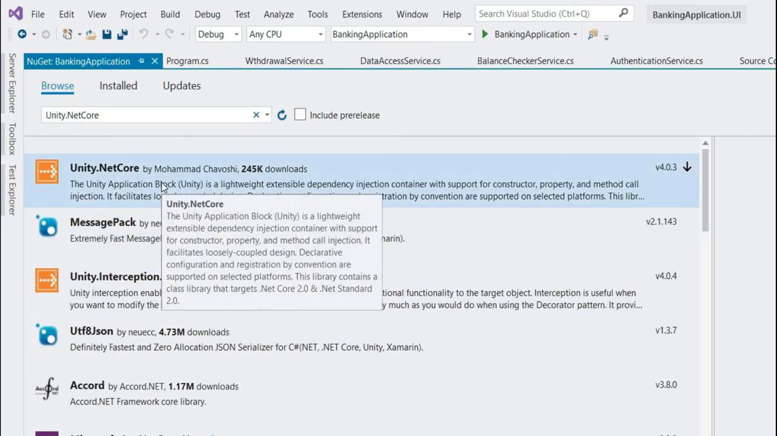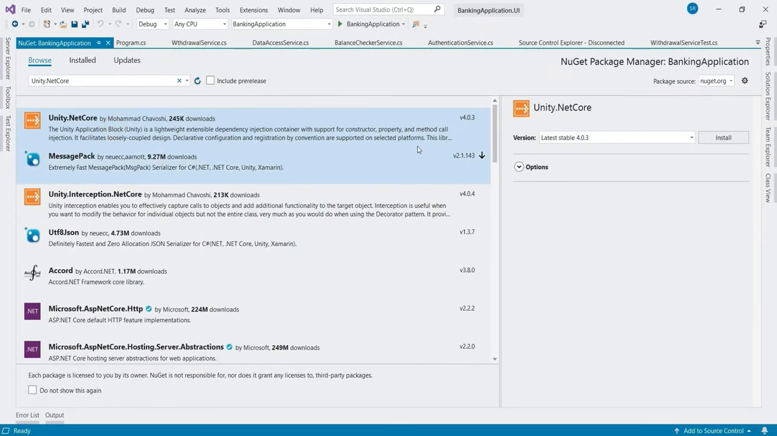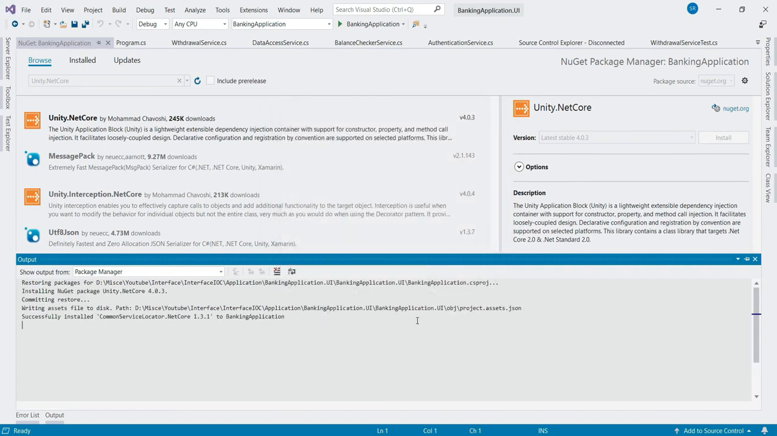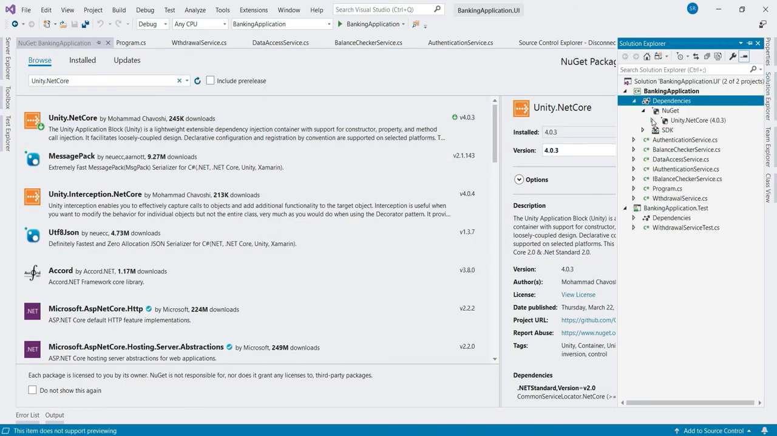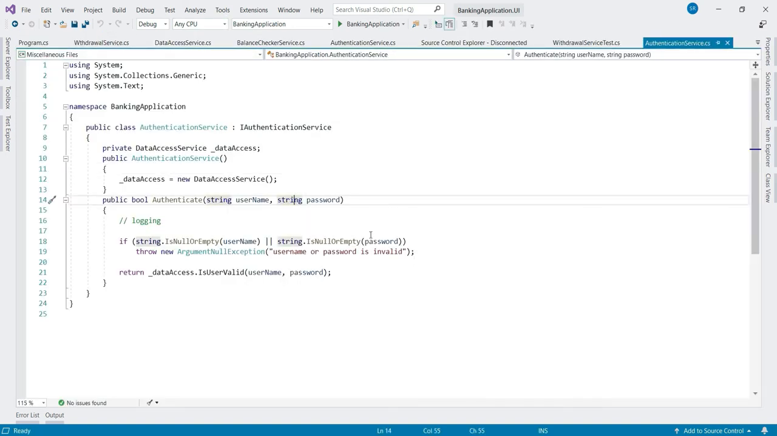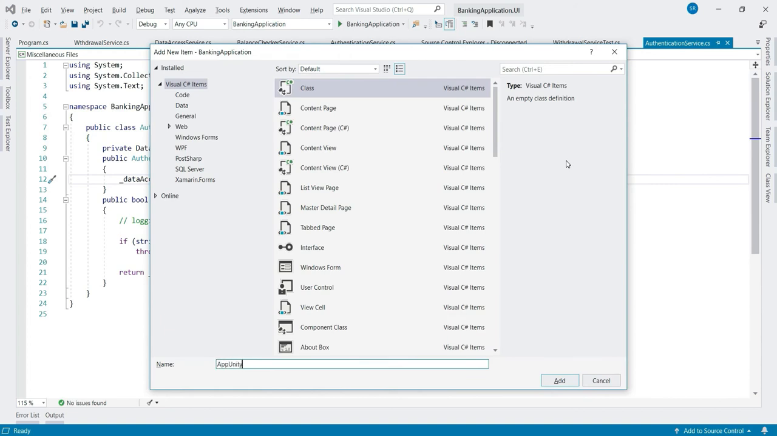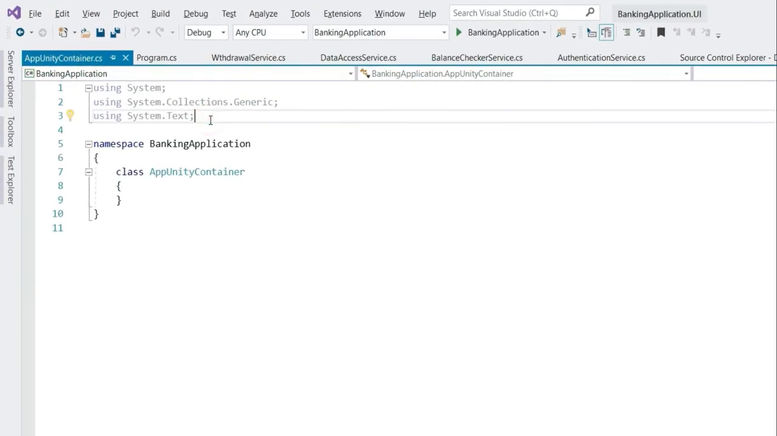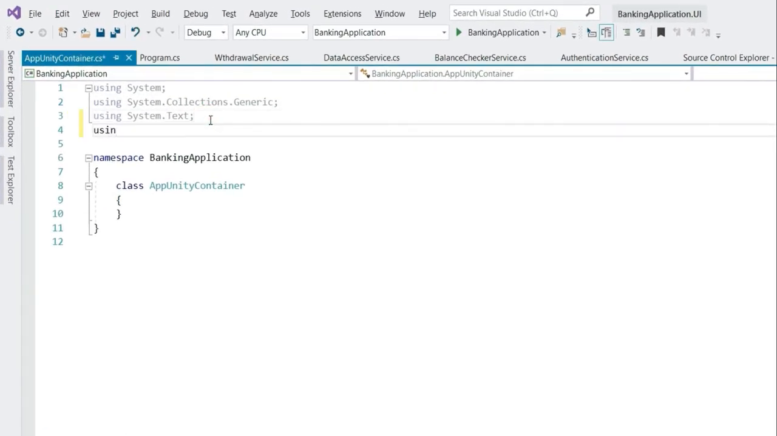So we are going to use this Unity.NetCore. Let's install this. Now see, it has added all the references of Unity into our project. Now in order to use Unity Container, we first need to create an object of it. Let's go ahead and create a separate class, App Unity Container. Unity Container is in the namespace Microsoft.Practices.Unity, so let's go ahead and add that.